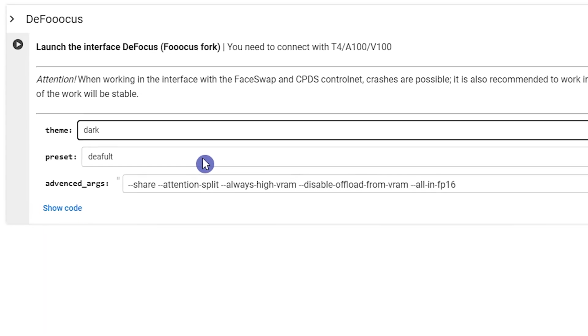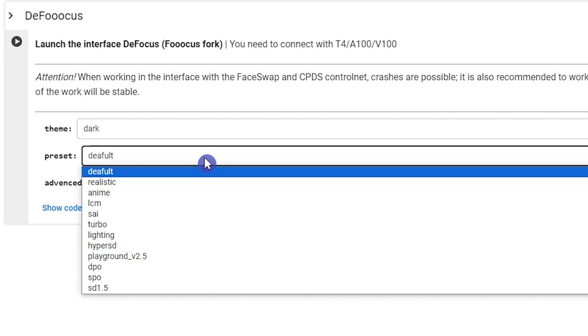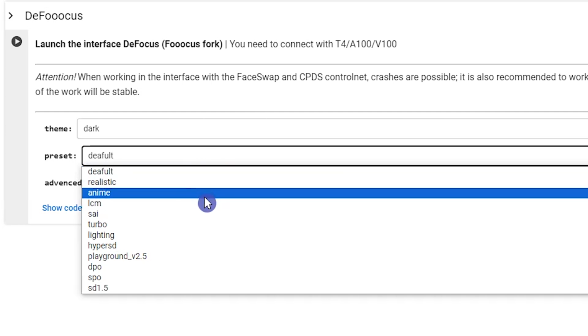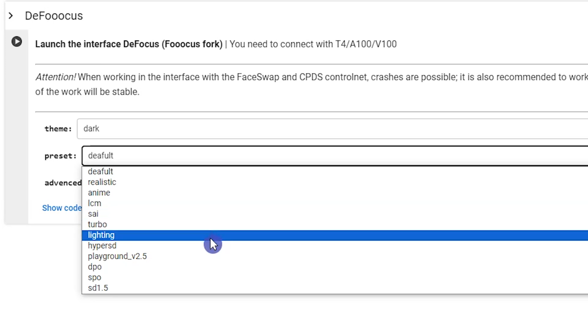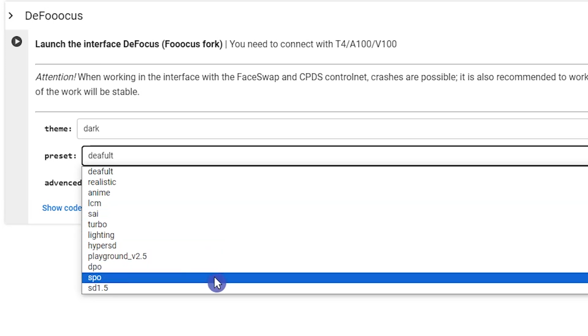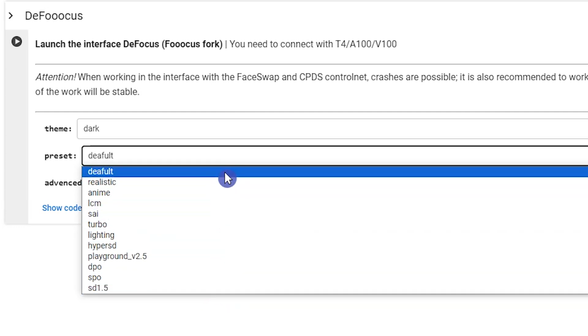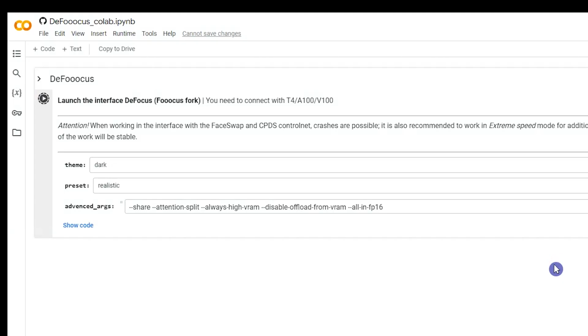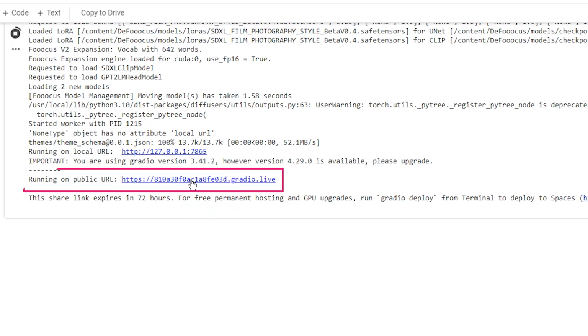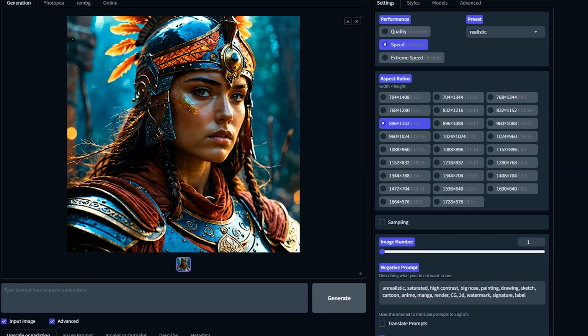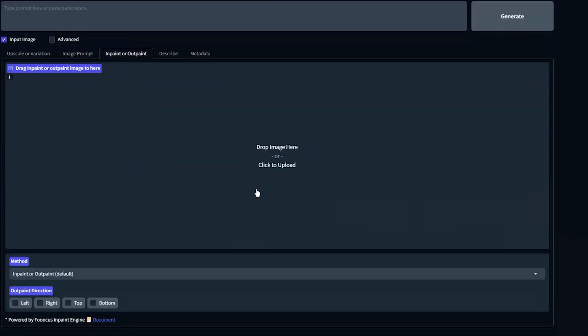Also, you can select a special preset from the list provided, or choose it later directly in the interface. According to my experience, if you want to use a specific preset in Colab, select it before running the notebook. Sometimes changing the preset after running the interface can cause errors. Click the Run button. Wait for the processing to complete, then click on the Running on public URL part. Just like Fooocus, Defooocus offers various settings for image generation.